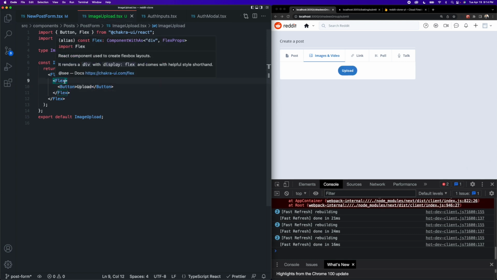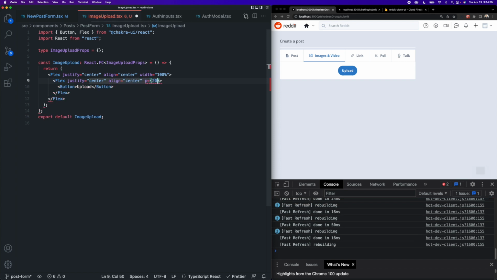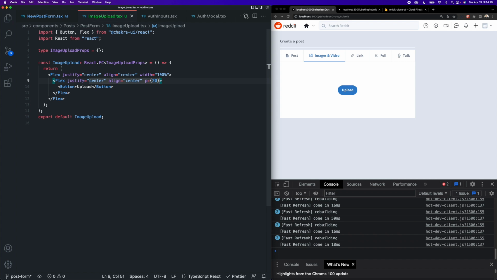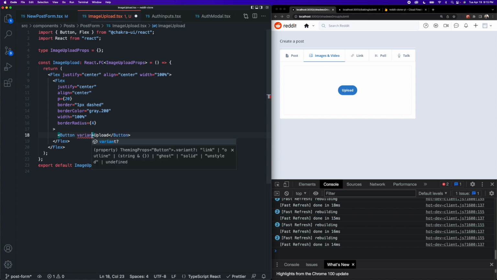And on this button container flexbox, we're also going to make the justify equal to center and align center as well. We're going to give this a padding of 20 so that it gives it a nice height of the container there. And we're going to give this a border of 1 pixel dashed. It's a dashed border. And the border color is going to be gray 200. And then let's make the width of this container equal to 100% so that it spans the entire thing. And then we can just add a border radius of 4. So it's nice and rounded there. Awesome, that looks super clean. Our button is going to be the outline variant.